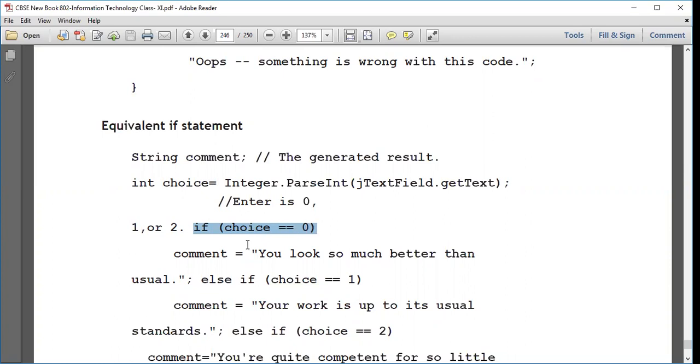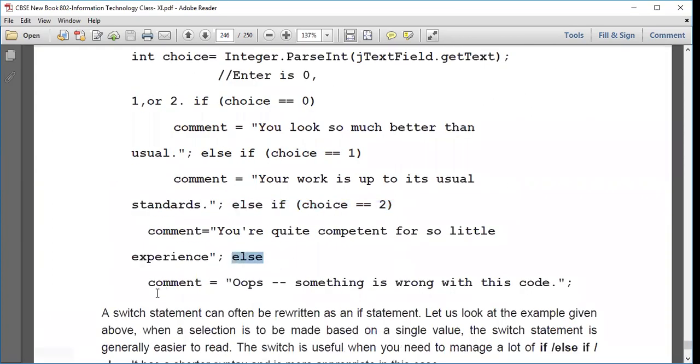If the value of choice is equal to 0, then comment will have this line. Then else if choice is equal to 1, then comment will have the second line. Again else if choice is equal to 2, then comment will have the third line, and then only else the comment will have the default statement line. So this is how we can change switch into if as well as if into switch. This change can also come in exams, that you are given the switch statement and then you are asked to write the same thing using if statements. Or vice versa also. Sometimes you're given the if statement and then you're asked to write the whole program using a switch statement.